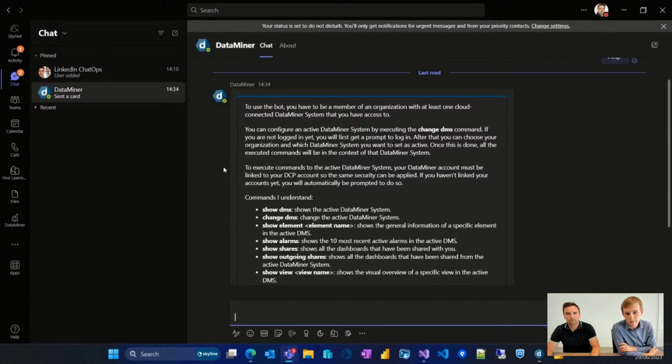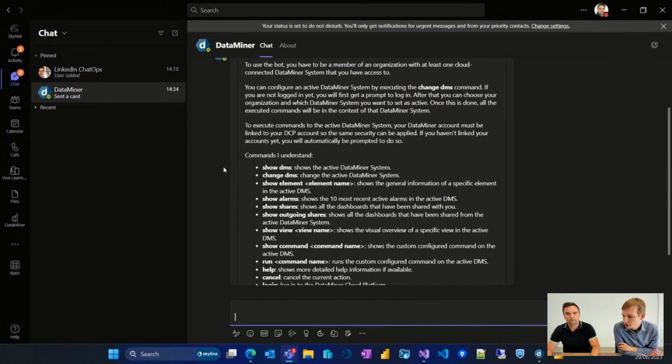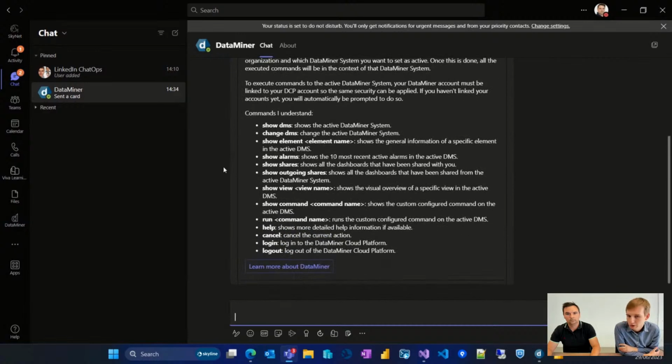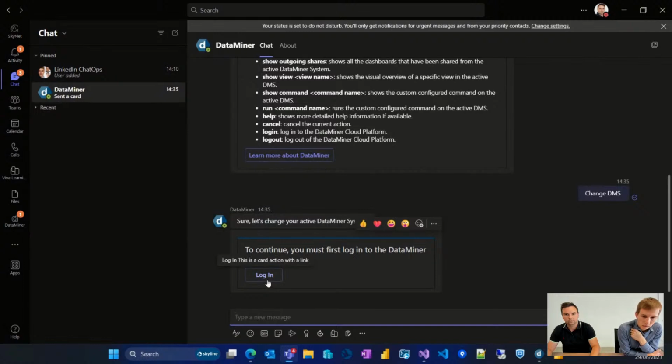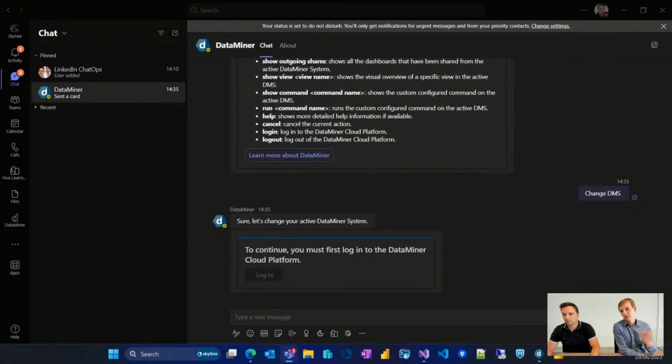It's called change DMS. One of the most important things when you get started with the bot is that you need to tell the bot to which DataMiner system you want to talk, so you will need to be able to configure that. If we type change DMS right now, the bot will first ask us to log in, because we need to confirm our DataMiner.services identity.